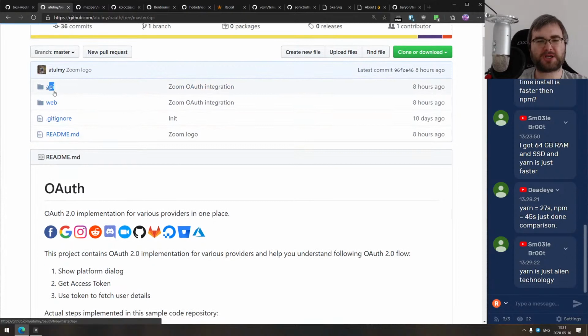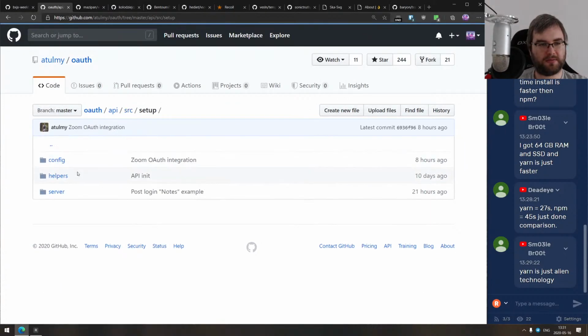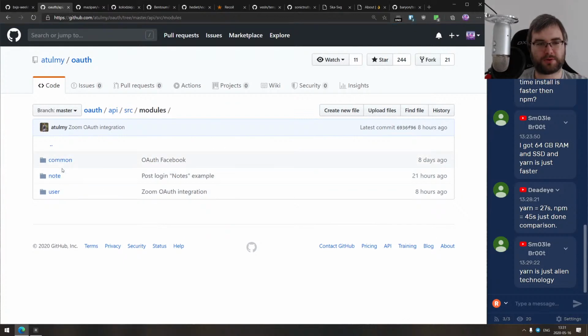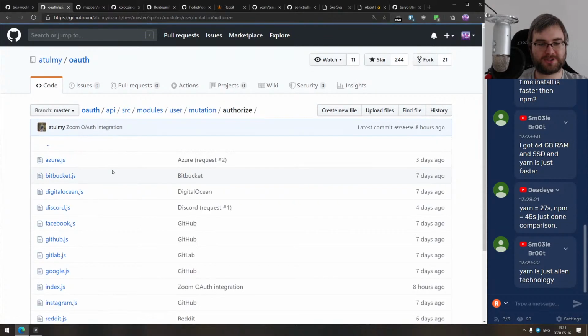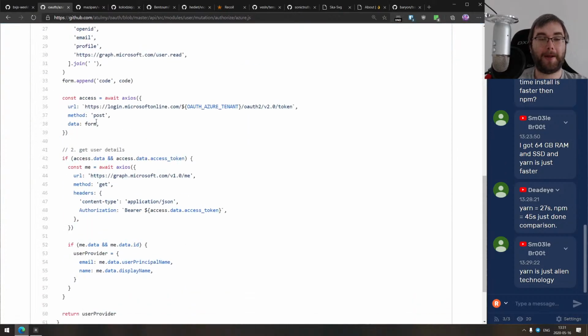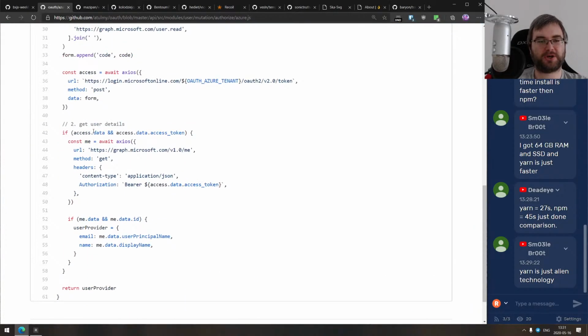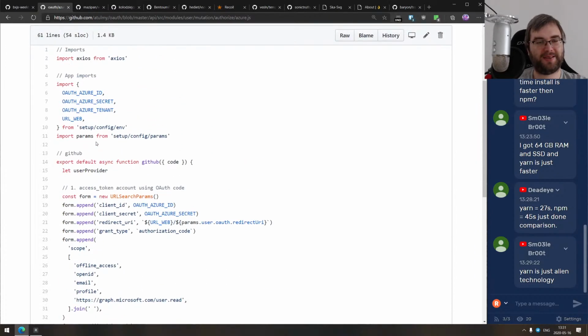The project structure is not the most simple one to figure out. It almost feels like a Java project to me, honestly, because there are so many folders. But essentially, if you go to source, modules, user, mutations, authorize, this is where you find the actual implementations for OAuth. It took me like 5 minutes to find that stuff, but the implementations themselves are actually pretty good. This doesn't actually use any third-party packages for implementing that.